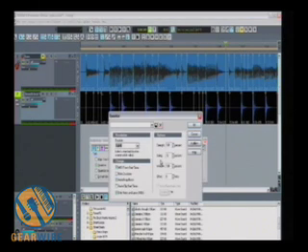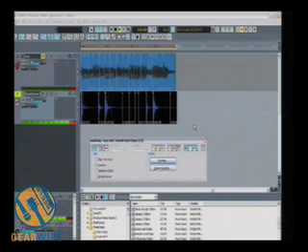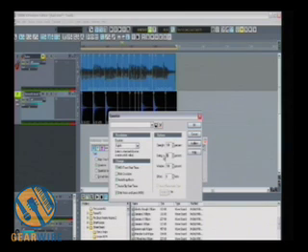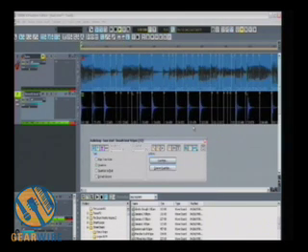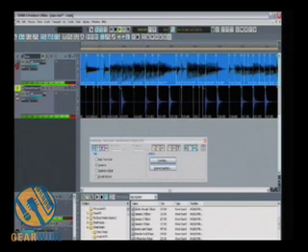So I'm going to go back and, oop, I know what I'm doing wrong here. We got swing set at 72. Let's put it back down to 50%. Now we should have it real straight. Listen to that with the bass. So locked in there nice and tight.